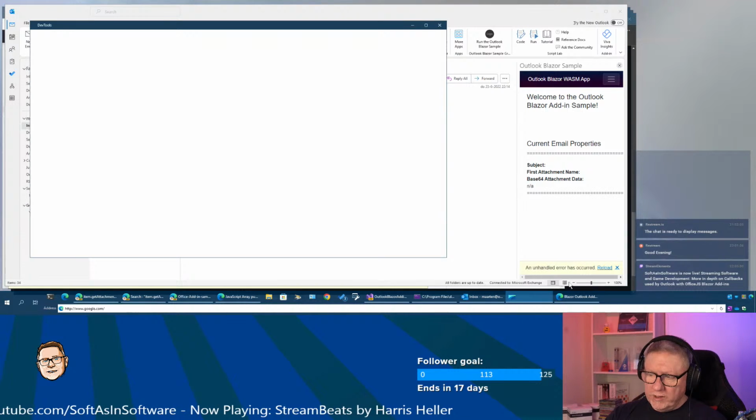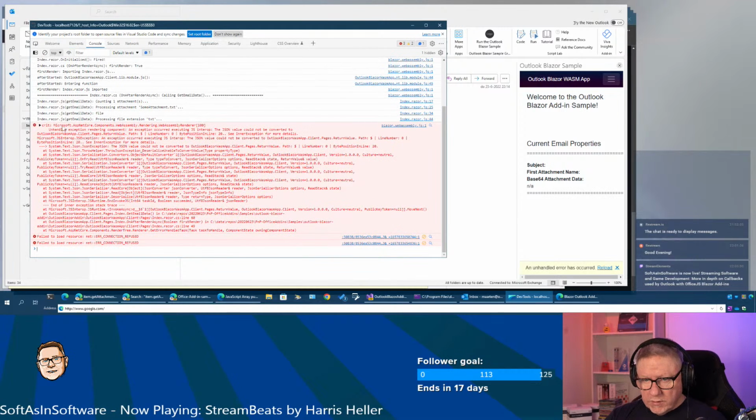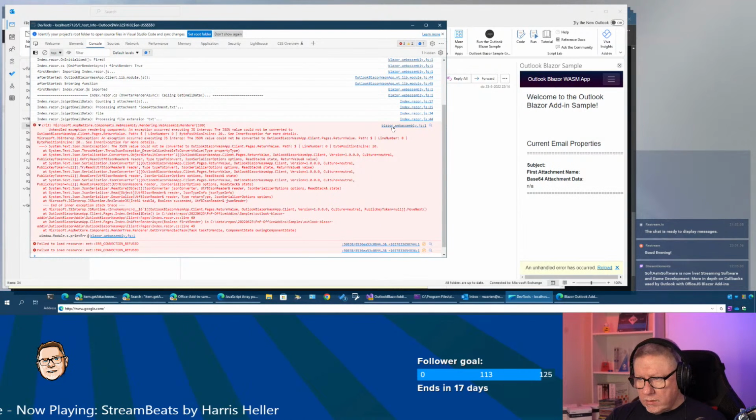Ooh, there's an error. Unhandled exception, something. Let's read, what do we have here? JavaScript, Outlook Blazor was in line, inner exception. Return value is not right. Question is, what is the return value?